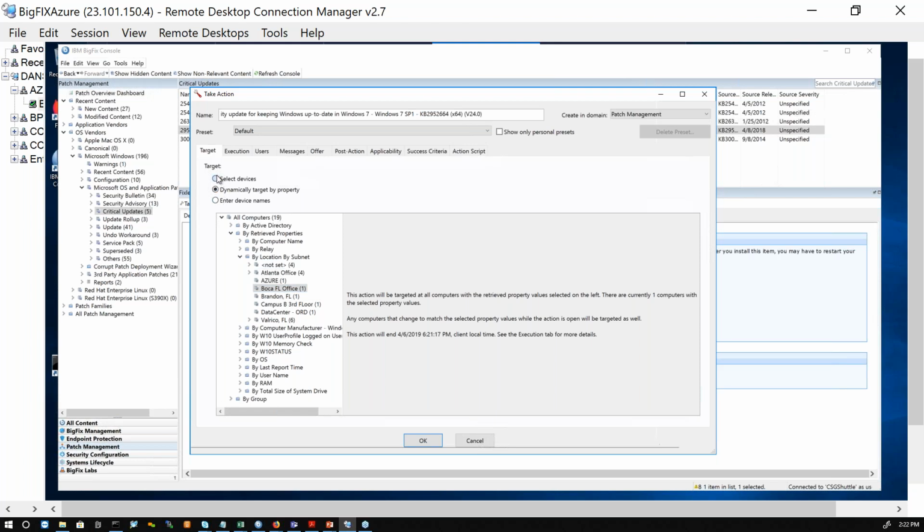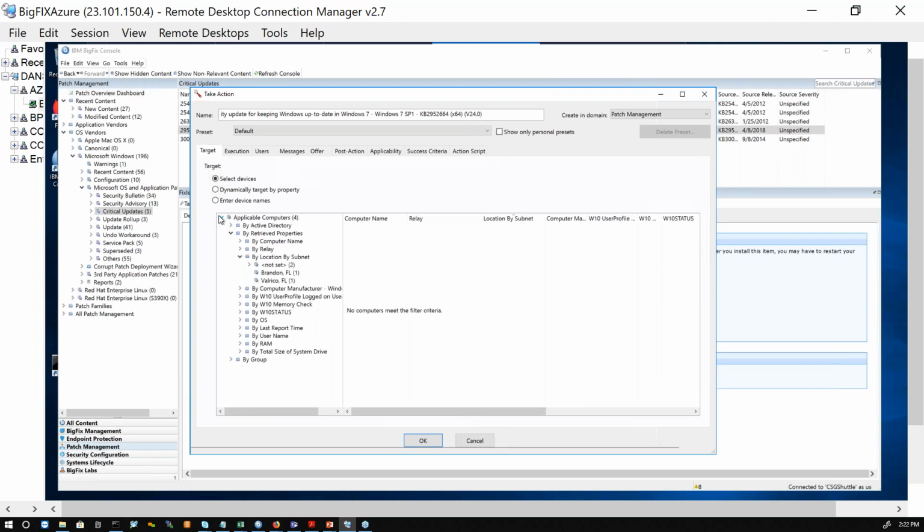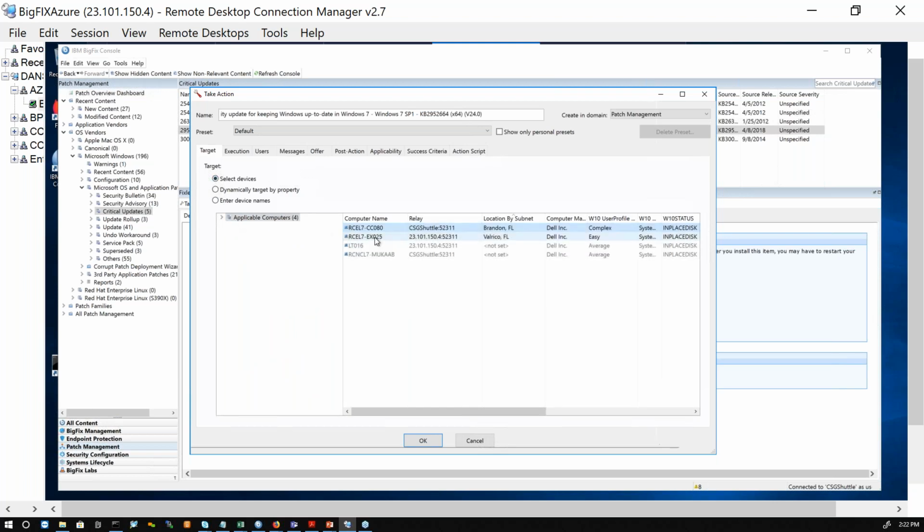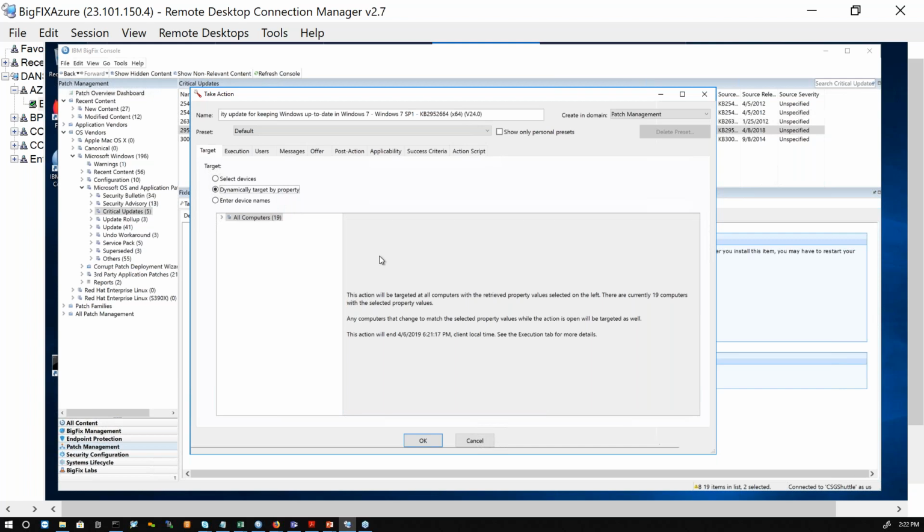But the major difference is if I select a device, and if I come back here and select just these two, and hit OK, and this action goes and runs, these two are the only devices selected during the lifetime of this action as it's running. No other boxes will be added. If I dynamically target by property, and let's say I need everybody to get this critical update out there for a vulnerability I know exists, and new machines come online later, they will automatically, if they're applicable, be added to this patch cycle. So that's the main difference between selecting a device and dynamically targeting by property.